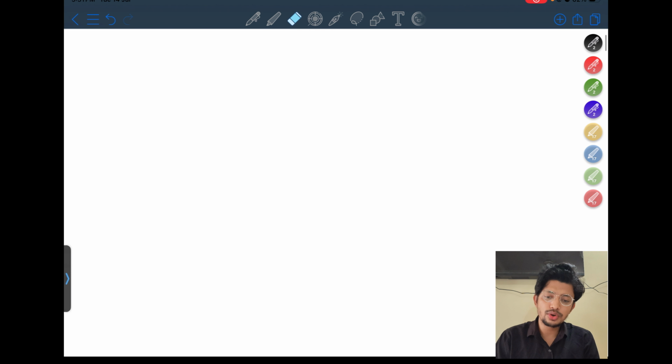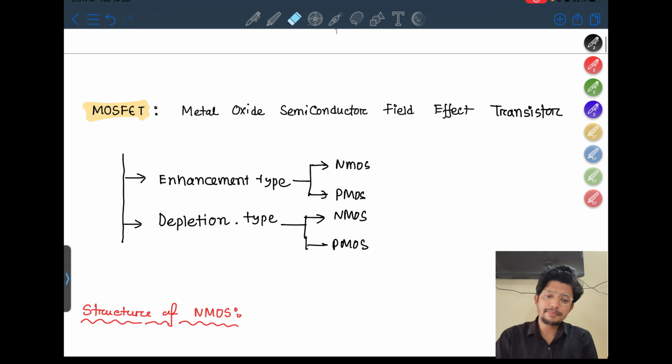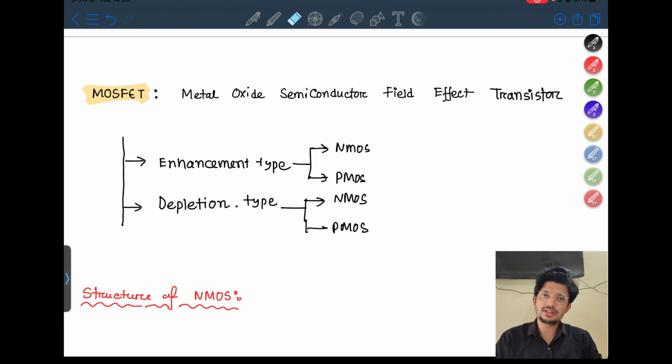If we see the full name of the MOSFET, it is metal oxide semiconductor field effect transistor. It may sound like multiple words are meshed together, but soon we'll see how this name makes sense. There are two types of MOSFET, enhancement type and depletion type. In enhancement type, the MOSFET is by default off, we need to turn it on, and in the depletion type, the MOSFET is by default on, we need to turn it off.